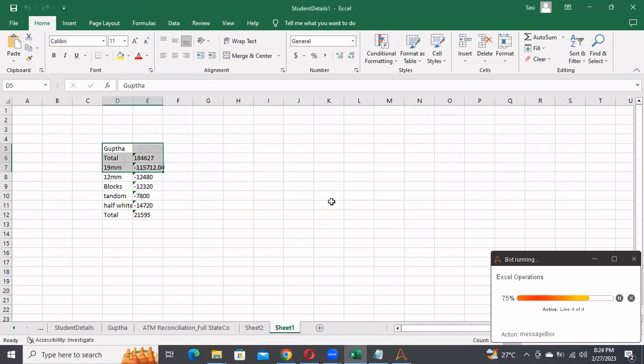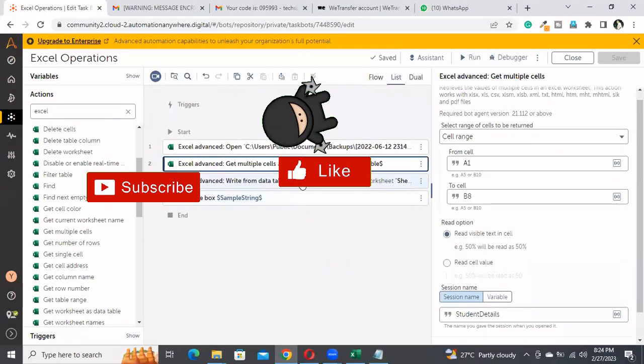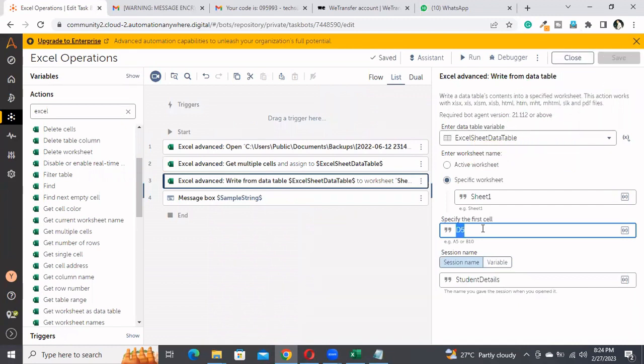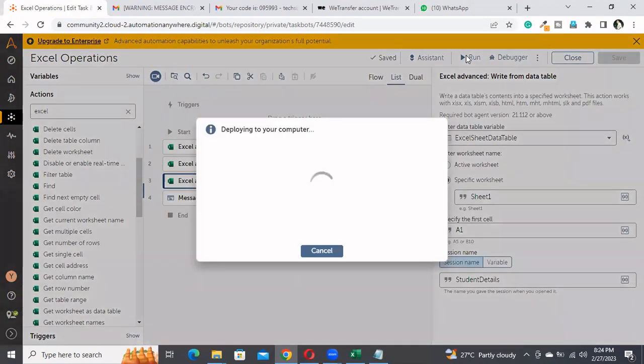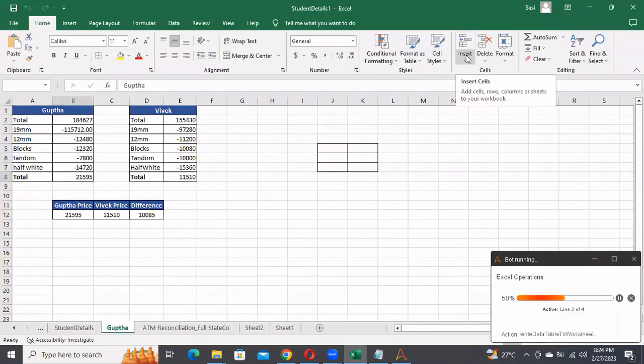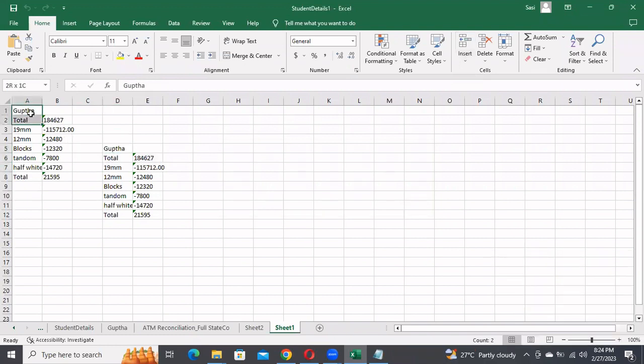See, it's copied from A1 to B8. Because in this write command, as I mentioned, write the data from the D5 cell, it has been written from D5. Otherwise, it will be done from A1 itself, if I mention it as A1, okay? Let me rerun again. See, the data has been updated, right? Like this, we can automate the Excel table.